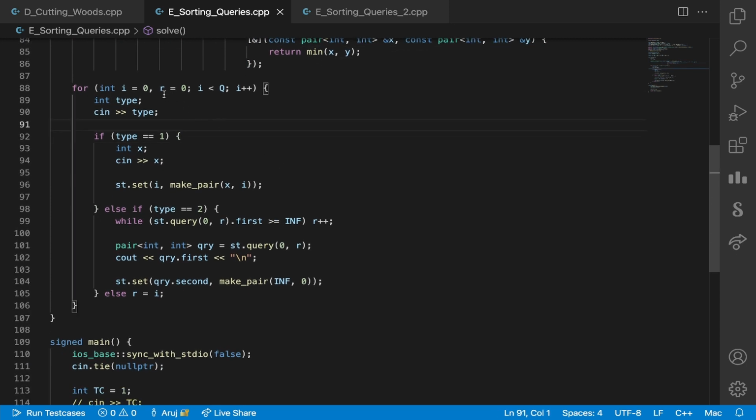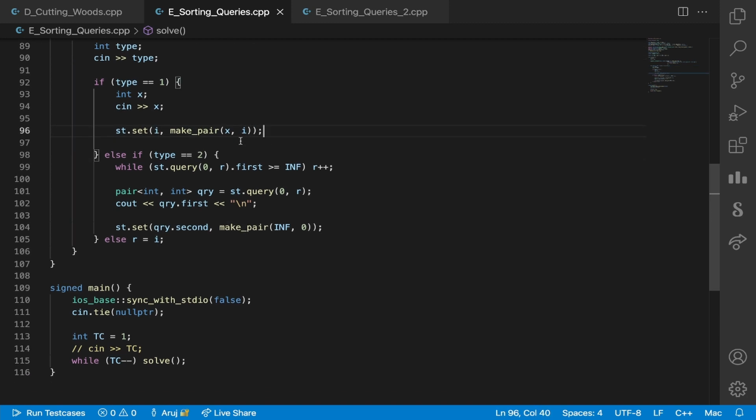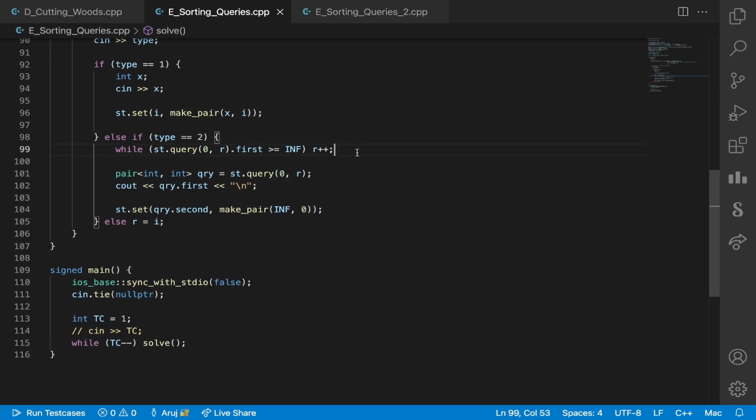Now we take in our queries, and R is basically the point up to which we restrict our segment tree queries. For a query of type 1, we set that index to the pair of that value and that index. Now for the queries of type 2, like I showed you, our range can be full of infinities and have no real value. So we want to keep on incrementing our write pointer until we find some value. And so the total time taken by this would be just O of q log q, because we have at most q elements, so we can't make more than q queries for this statement. So that's just O of q log q.